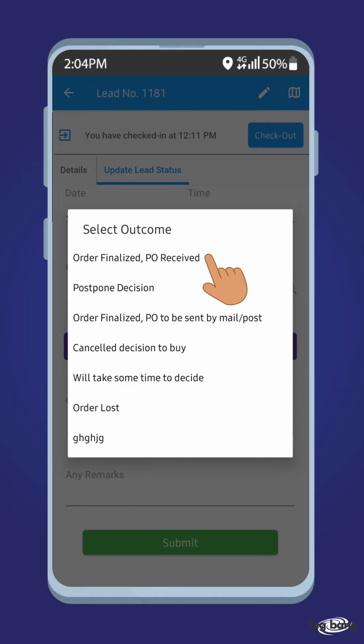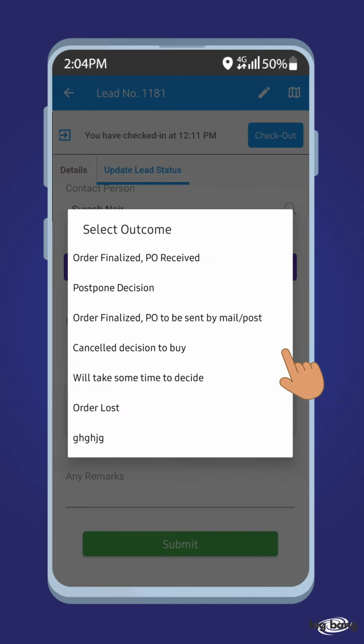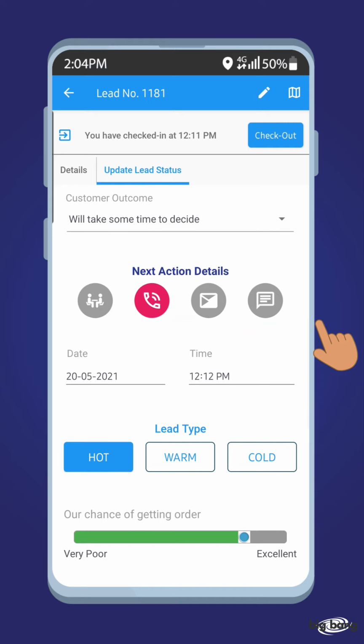The options are order finalized, PO received. Postpone decision. With this option you can add the date till when the decision is postponed. Order finalized, PO to be sent by mail, post. Cancelled decision to buy. Will take some time to decide. With this option you need to add the next action details: meeting, call, email or message.